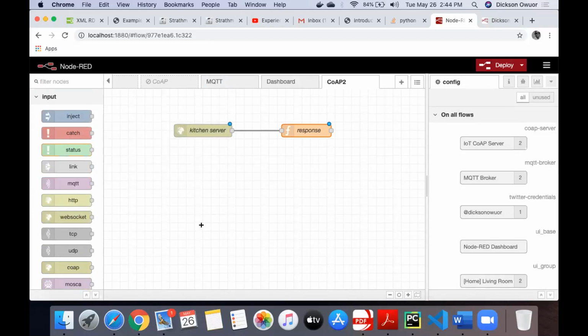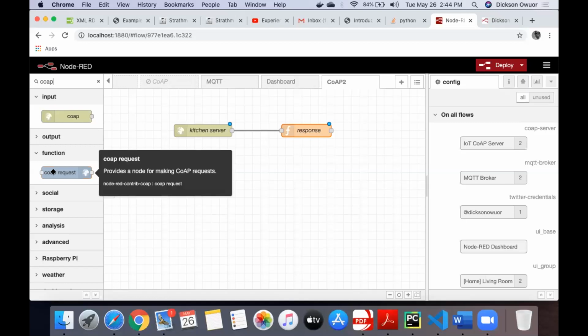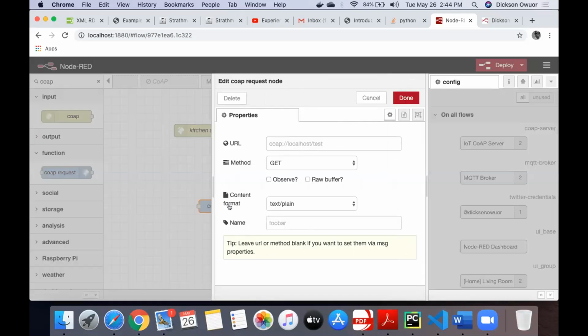Now build a client that will request something from this server and see if the server will send back the 27 degrees, which we've coded on the response, okay? So I'll just type CoAP, and then I drag the request, this one here, okay? Just drag it and then double click. So when you double click, you'll get this, okay?